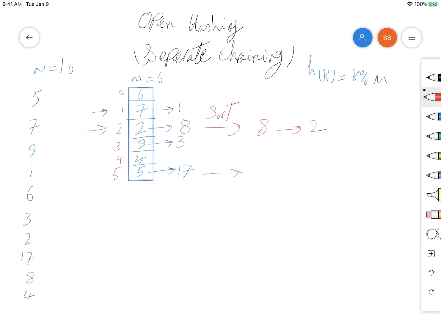We had keys 5 and 17. So if we had sorted this one from the largest key to the smallest key, then we could have 17, then number 5.